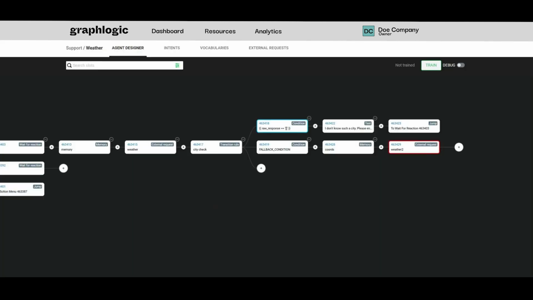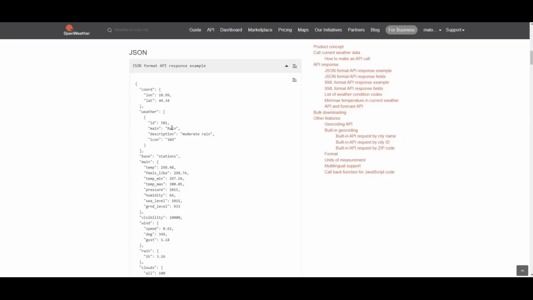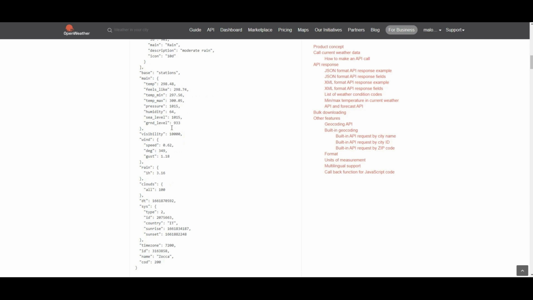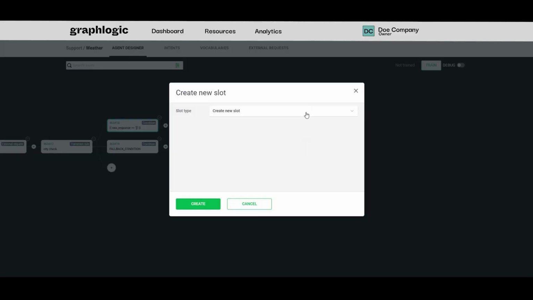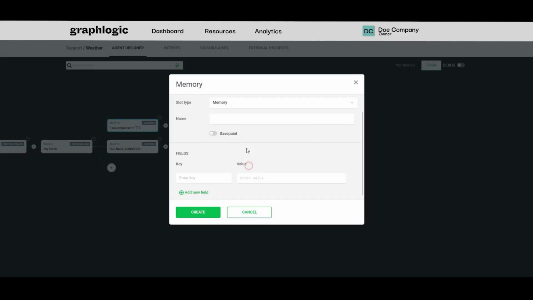In response to this request, we expect to receive a response in the following format. The response has a dictionary data format. The agent will display temperature data to the bot user. To do this, add a memory slot after the external request slot. Give the slot a name and let's save the value of the main element into a variable. Enter the following values in the key and in the value field.